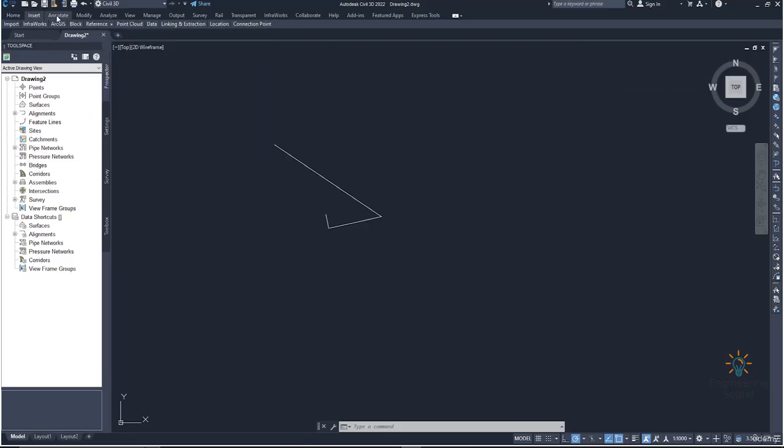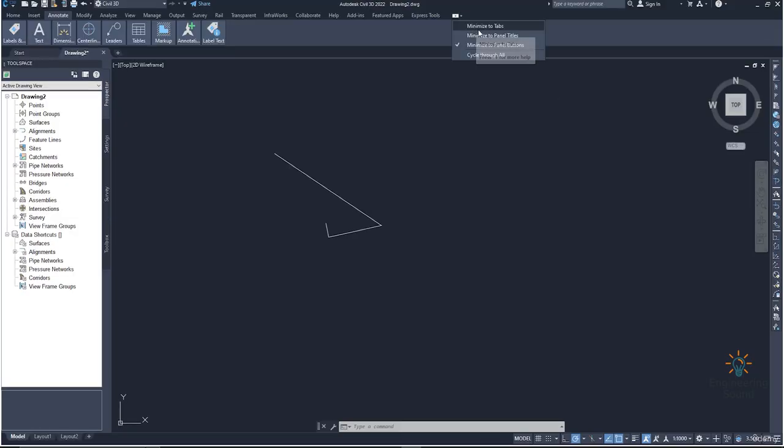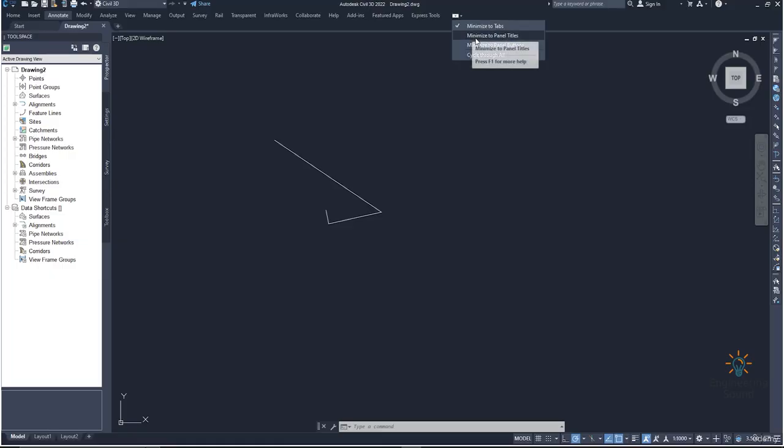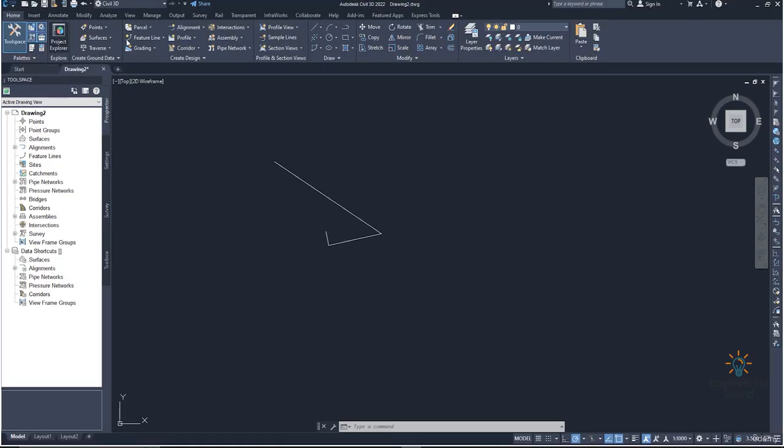Here, Insert, Annotate, each and everything is here. Once you click your cursor here, you will see all the options from here. Here you can also use minimize to tabs, minimize to panel titles, minimize to panel buttons, and cycle. All these options you can use from here. You can do it easily from this option. This is our Home tab.